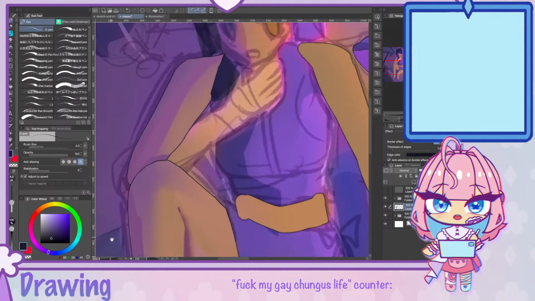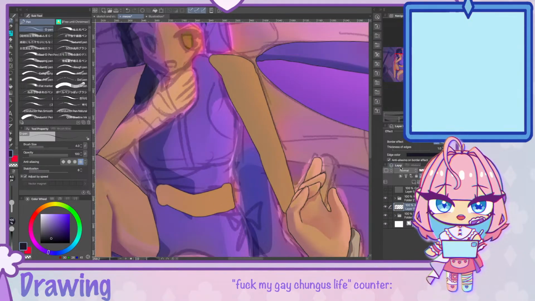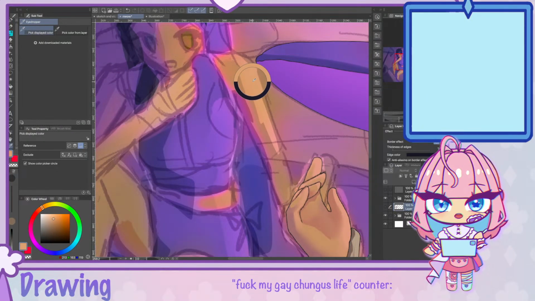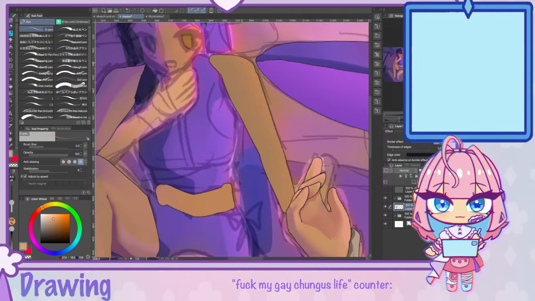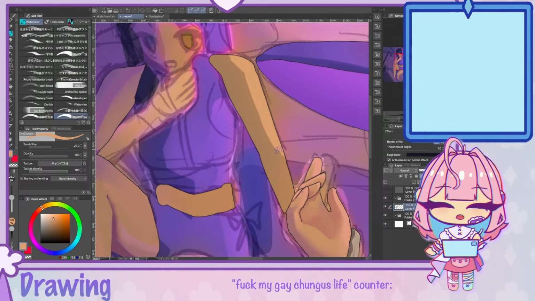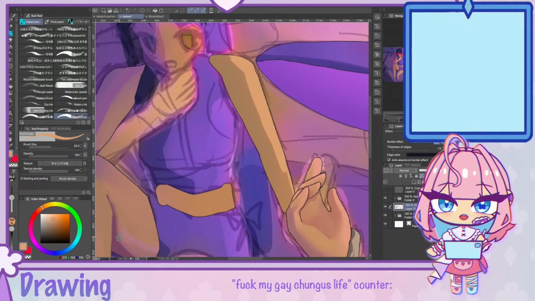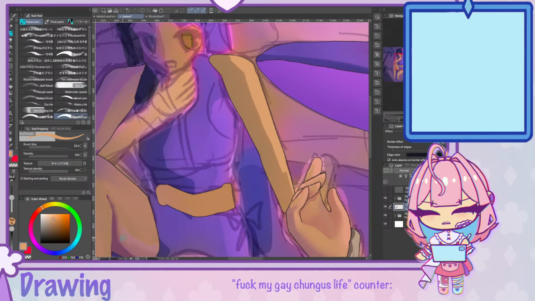But hey, what's a girl supposed to do? Also there's gonna be another layer over this, so it doesn't matter that much how it looks right now, so just excuse that for now. I'm using this one brush for all the highlights and the blendy parts, which is a little bit weird because it's not really very blendy, but whatever.